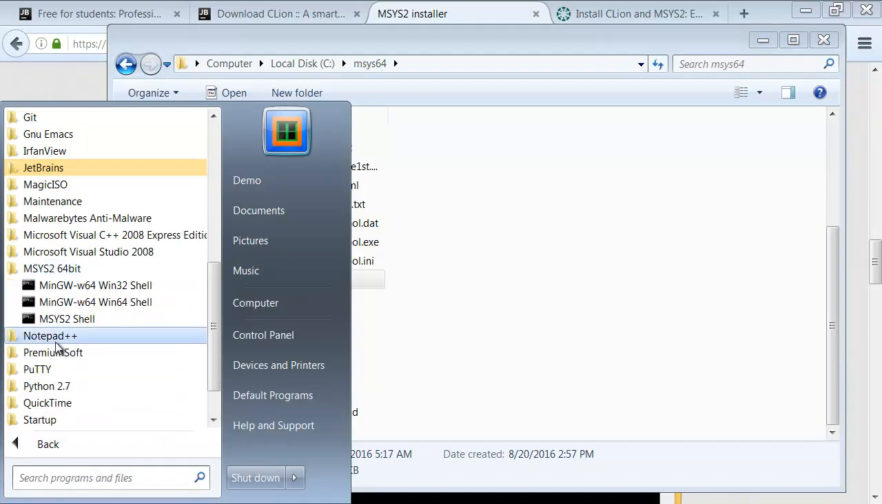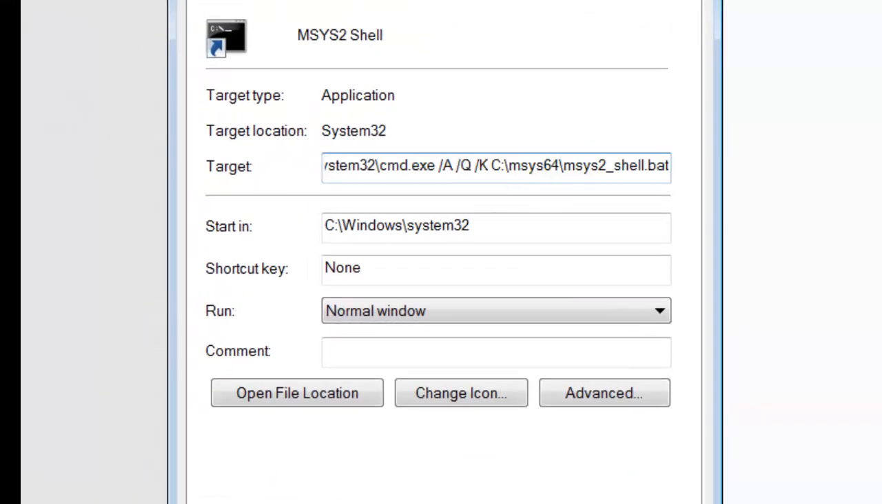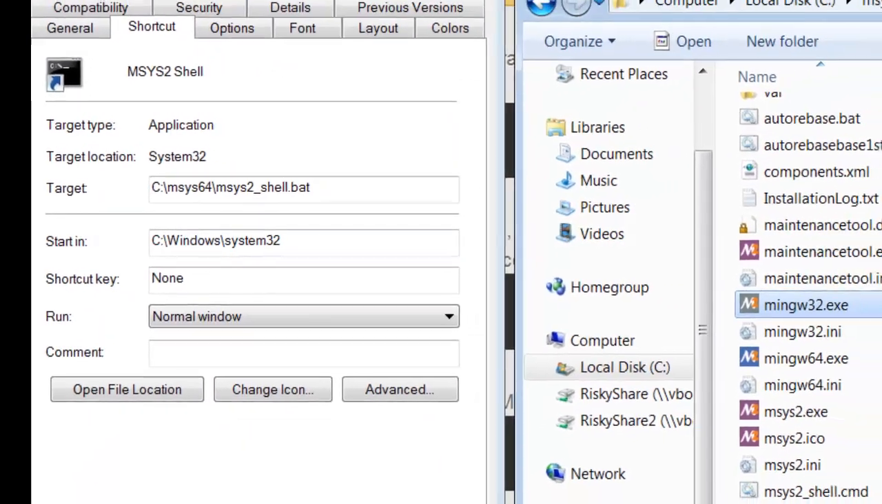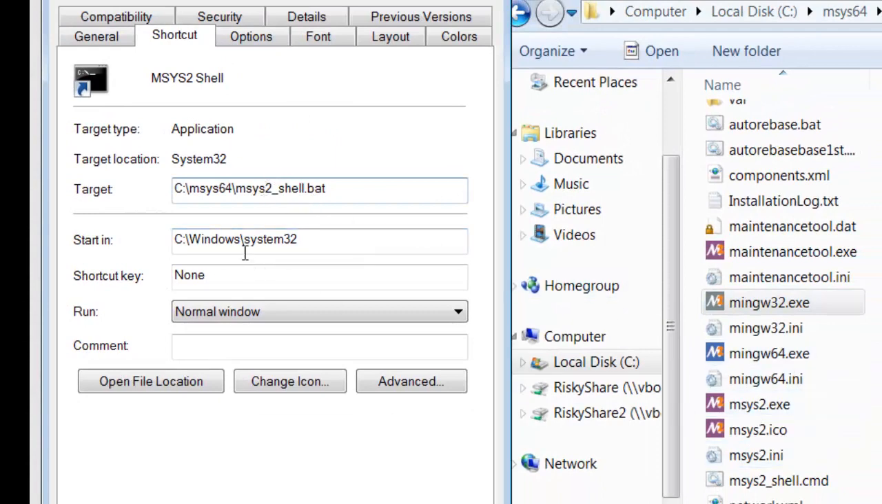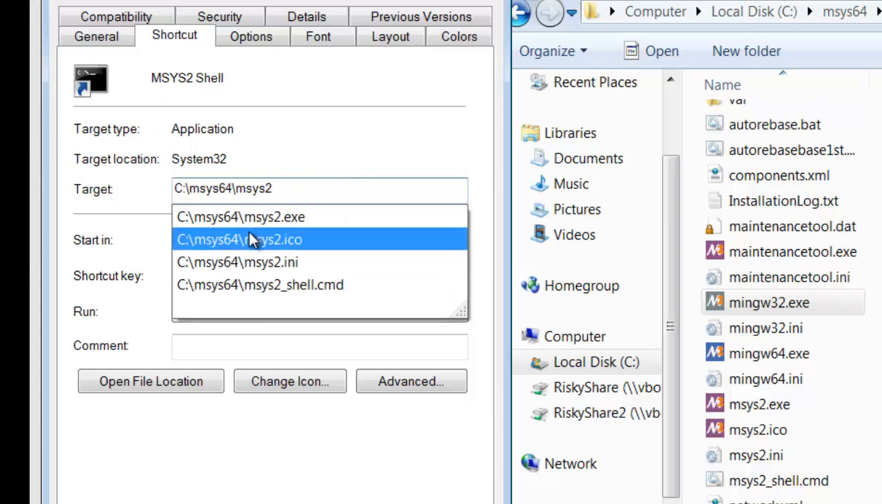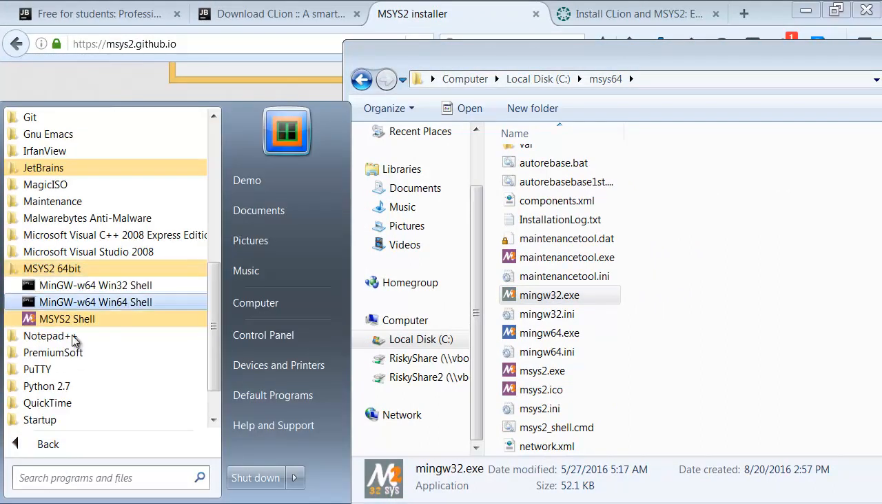Here's our MSYS64. I'm going to go first to the MSYS2 shell, right-click on that and go to Properties. Okay, so you'll see all this kind of stuff in here. And basically what I'm going to do is change a couple of things. So right here, notice C:\MSYS. I'm just going to delete all the stuff in front of that, like so. And then I'm going to change this so that it matches up with what I have here, the MSYS2.exe. So notice I'll just delete out this last little part, leave in that, and set it to MSYS2.exe. So when I click OK, again, if we come back over here, yeah, there it is.